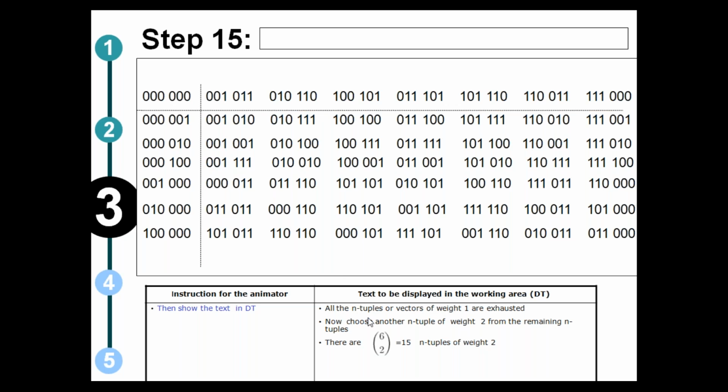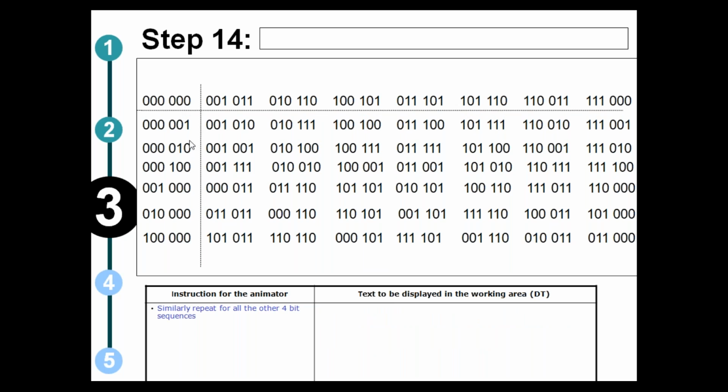That is, when all the n tuples of vectors of weight 1 are exhausted, now we choose another n tuple of weight 2 from the remaining n tuples. In this particular case, there will be 15 n tuples. Here the array is not completed actually. Here first, second, 3, 4, 5, 6, 7, that is, 7 rows are completed. There are 8 rows actually in this case.